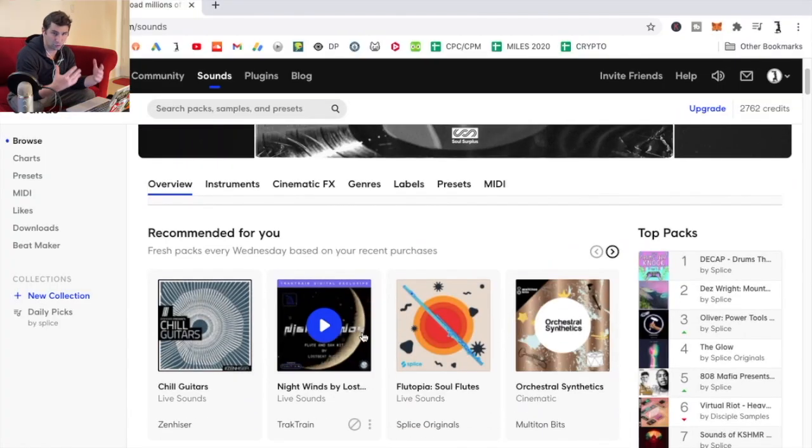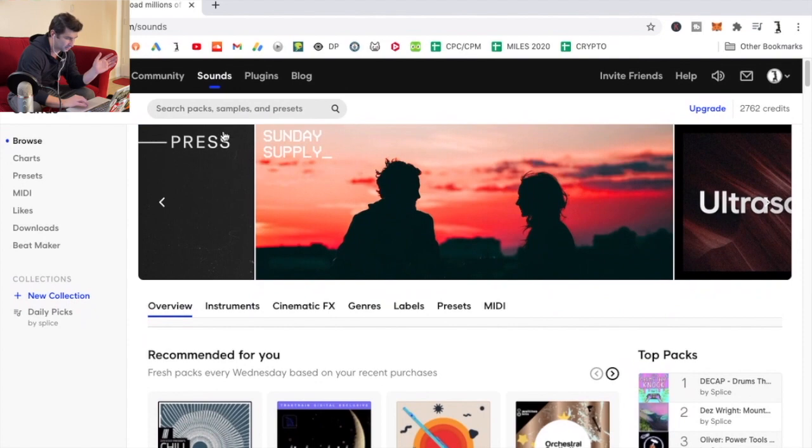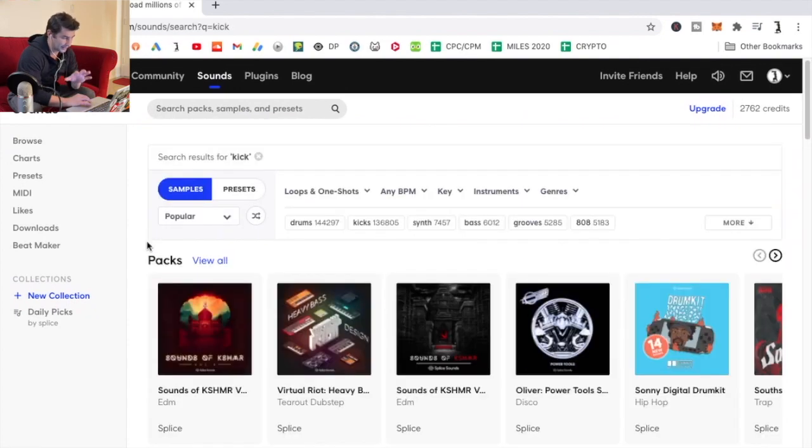So here is Splice Sounds. This is the graphical user interface of the site. Here's how it's all laid out. Now, in case you don't know, starting from scratch, Splice Sounds is a collection of royalty-free samples. What that means is you can download any of these samples, so I'll just type in kick. So these are all different kick samples.